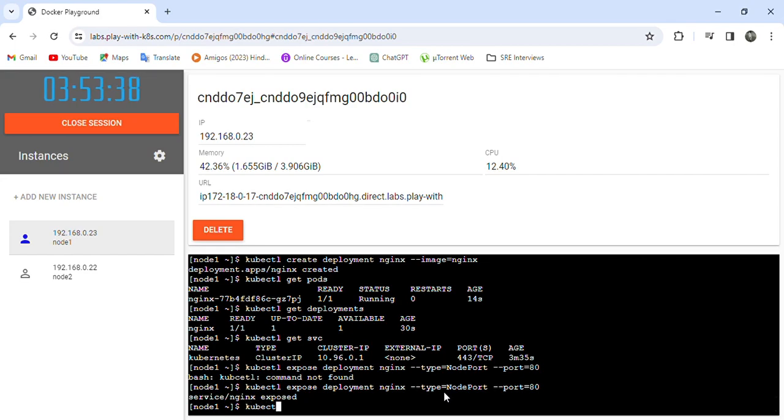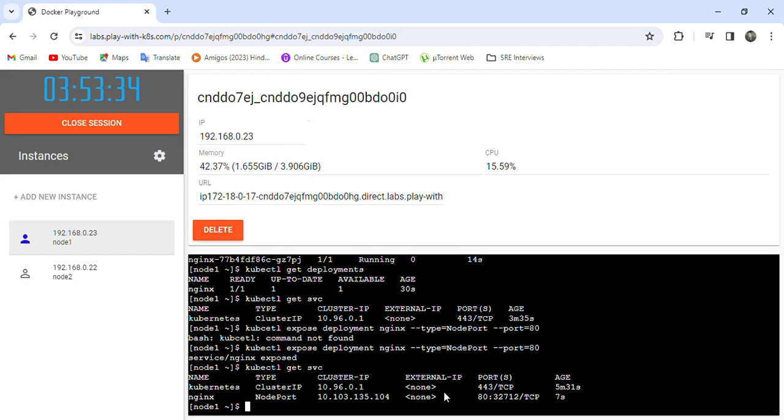Let's run kubectl get svc. So we can see one more service, of type node port, and we can see port 80 and 32714. This is the port where it got exposed.